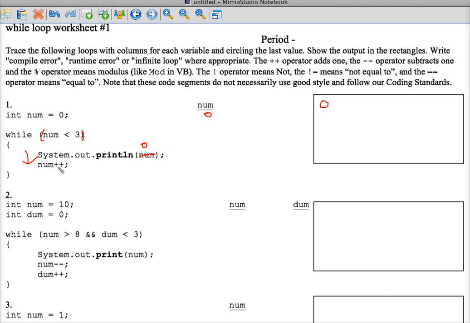The next line of code, num plus plus. I know that did not work in VB, but it works in Java. It causes 1 to be added to the variable that it's attached to. So we cross this 0 out, make it a 1, and we go back up to the top of the loop. There's no phrase end while in Java. That was just a VB thing.